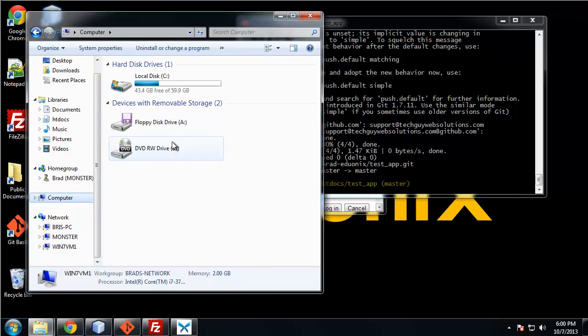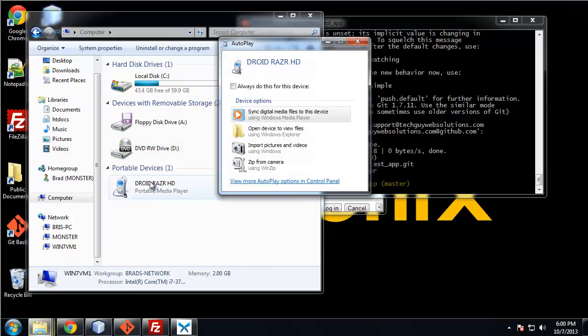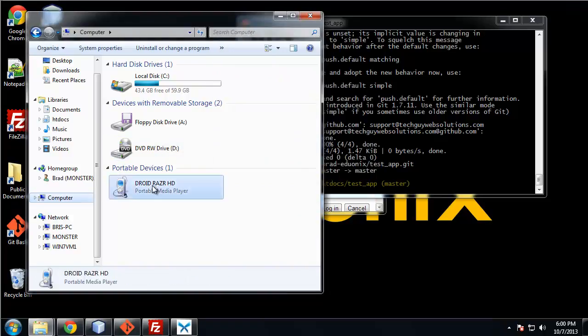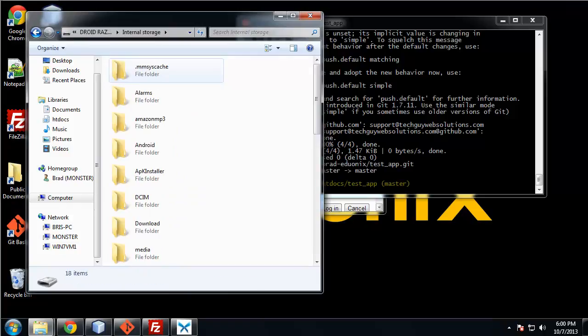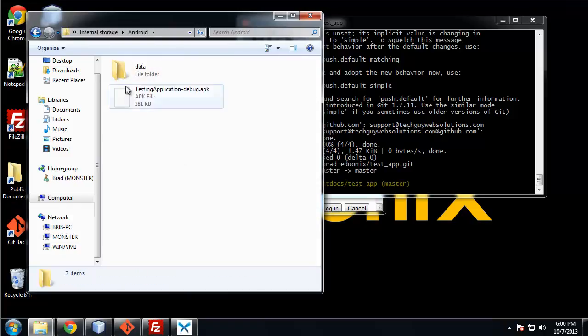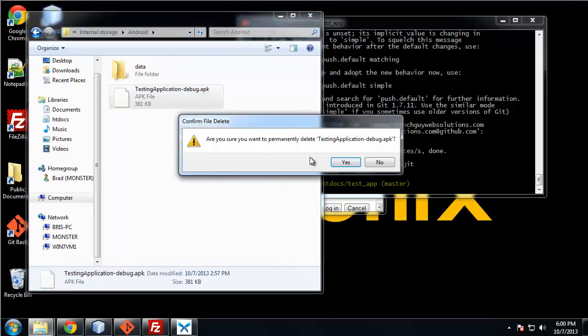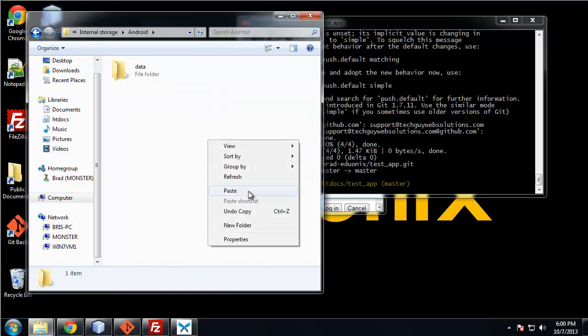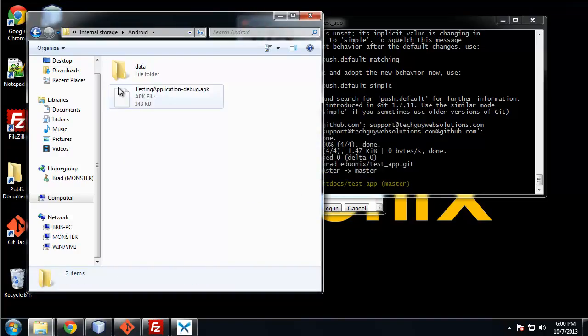actually my Android device for some reason isn't coming up. Let me try to plug it back in again. All right, so there it is. And I'm going to put that in the Android folder. Well, first I'll delete this one. All right, so now it's in there, and now I'm going to start another video showing you how to install it on the device.